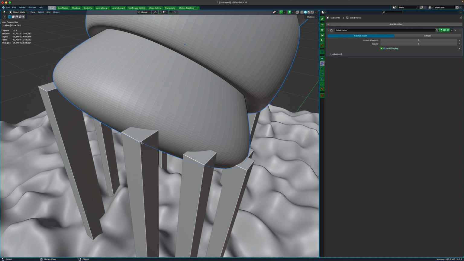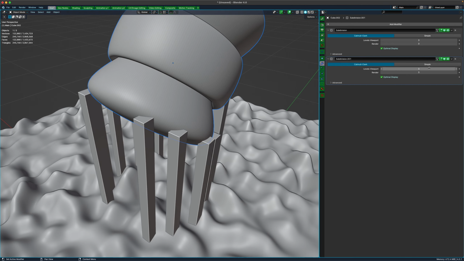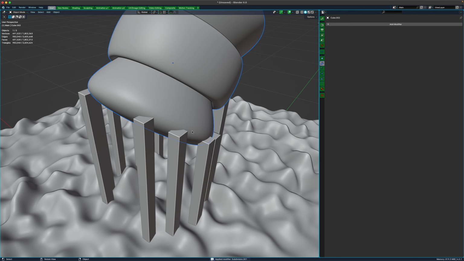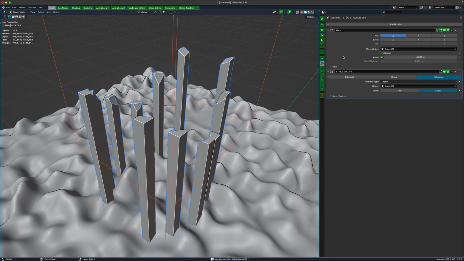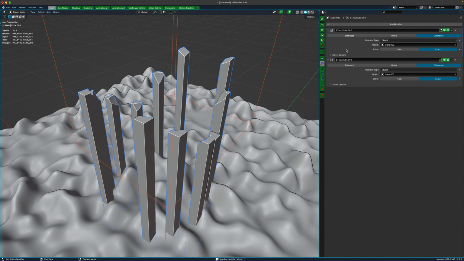Okay, cool. So there's no intersect yet. We're gonna go ahead and boom, boom, boom, shade smooth. I'm gonna apply both of those, boom, apply mirror, apply. Okay, wait, where's that second one coming from? It's the same one, okay, cool.